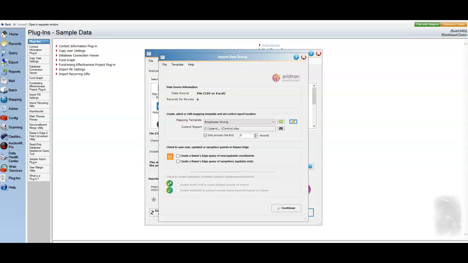Today I would like to show you how Importacular can help you work with your employee giving. So I've already built a sample template and we're just going to take a quick look at that. What we're going to do is take gifts from a spreadsheet, add them to existing constituents who have existing recurring gifts, and apply these payments to those recurring gifts.